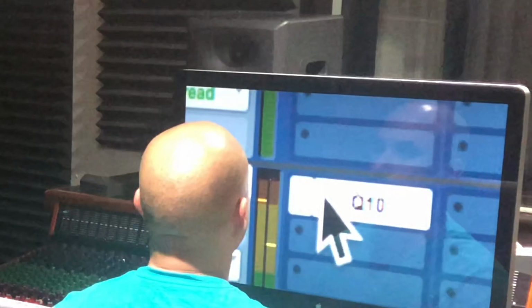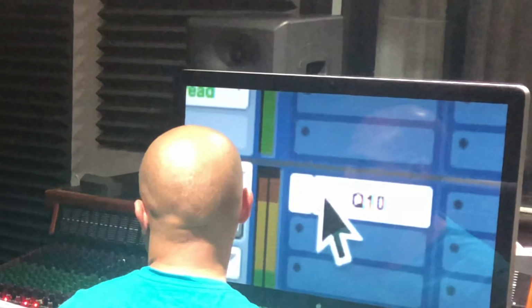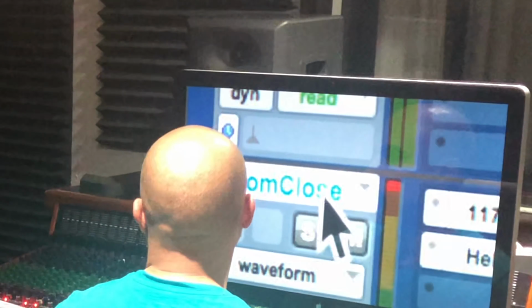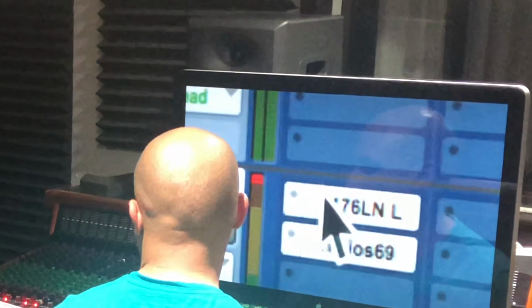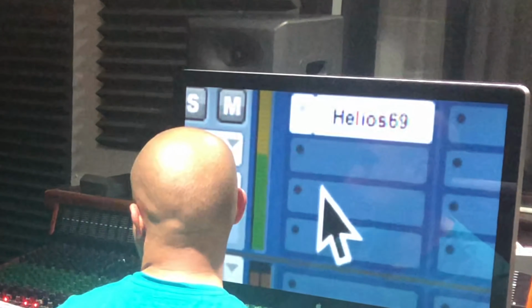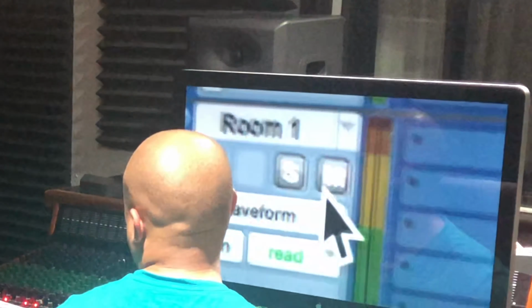I have also a simple EQ there because I really like the way the cymbals sounded. So it's just something simple. I have the room, the closed mics. I put some compression on it. The 1176 and you know.